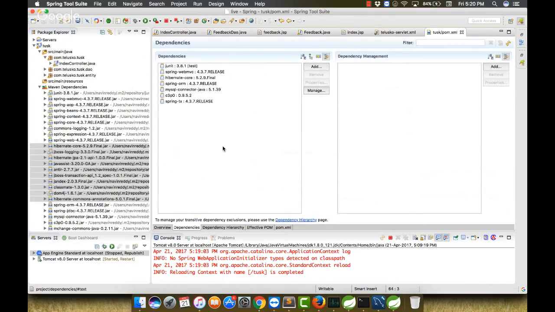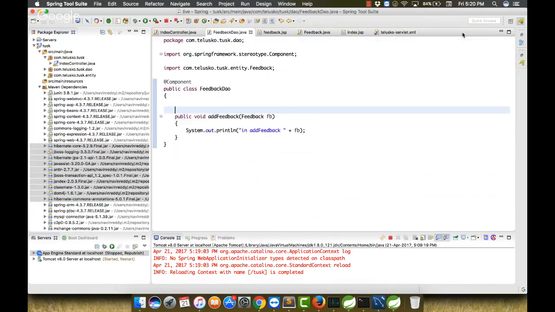Okay, so you can see we have added all these dependencies here. We got Spring MVC, we got Spring Core, we got Spring ORM, we got MySQL, we got JDBC connection pooling, and then we require Spring TX. So once we have added all the dependencies, what next?